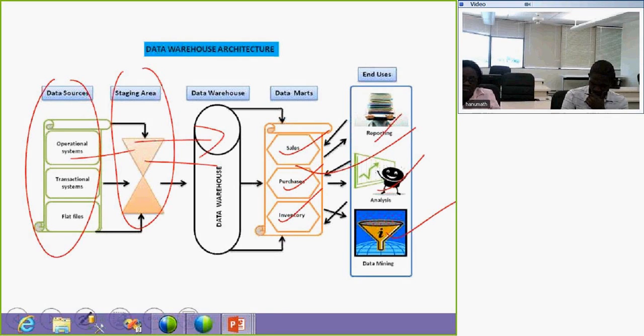If the data is coming from multiple locations, multiple databases, we can hold it in one area that is called the staging area. Then we load it into the database. To load from the data sources to staging, we need to use ETL. Then to here also we need to use ETL.